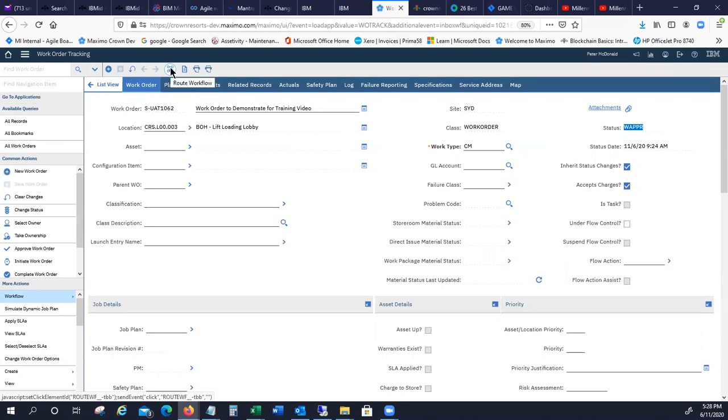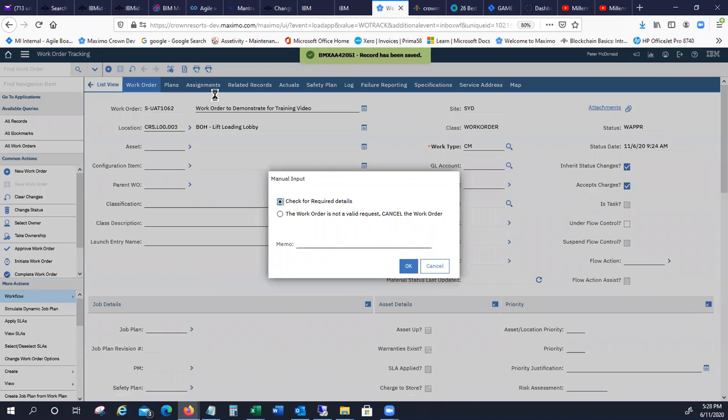Workflow advancement is via a route workflow icon button on the toolbar. Click that. The first prompt we see notifies the user that we're going to check for required details. At this point, the owner of the record has the ability to cancel the work order. They assess whether or not it is required. If it's not, they can cancel the work order or they can advance it into the next phase. We will leave the default and just check for the required details.